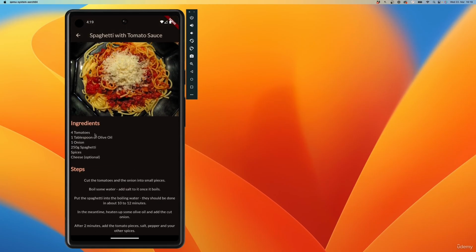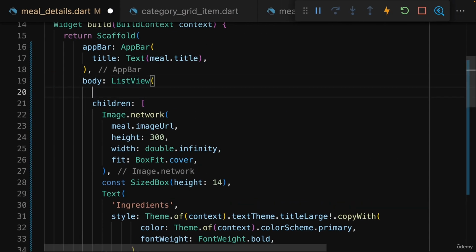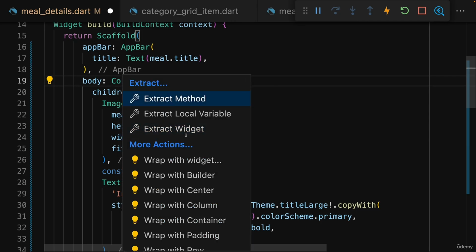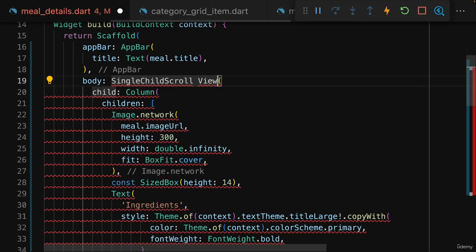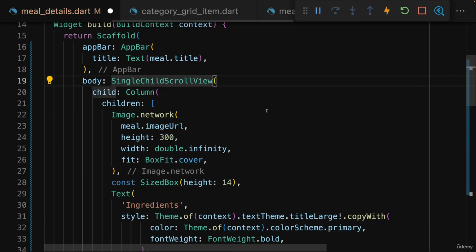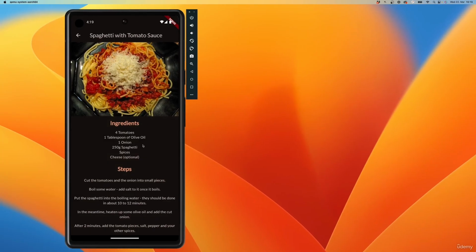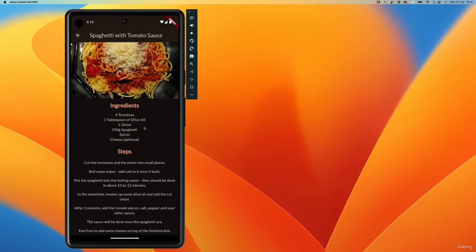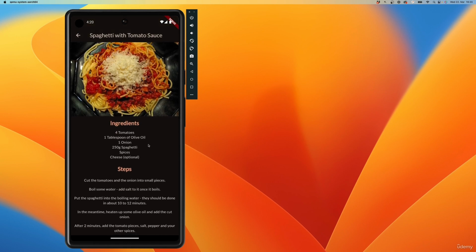Now my titles and the ingredients are pushed all the way to the left though, because unlike column they're not centered by default. And therefore here I'll instead go back to column and wrap this with another widget with that single child scroll view widget I mentioned before, since this will make sure that the content stays centered. And with that here I can now scroll and my content is centered, which I would say looks better. And with that, we finished this details screen.